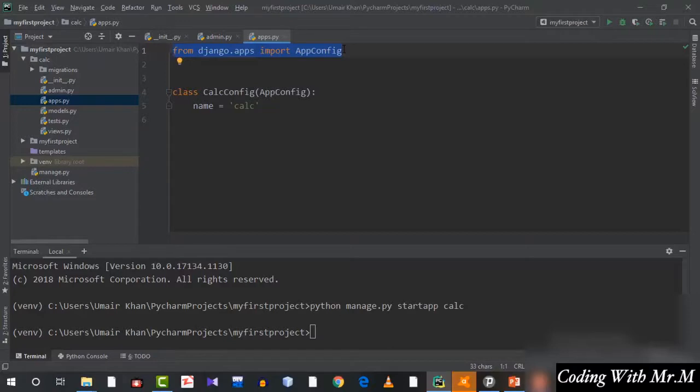Then you have a class named CalcConfig, in which you are receiving an object that is AppConfig, and in here you have name equal to the name of the app you have created. So this class is also there by default. The calc at the start is the name of the app you have created. In your case, if you have given the app a different name, then it will be something else, but in my case the name of the app is calc, so the class name is CalcConfig.